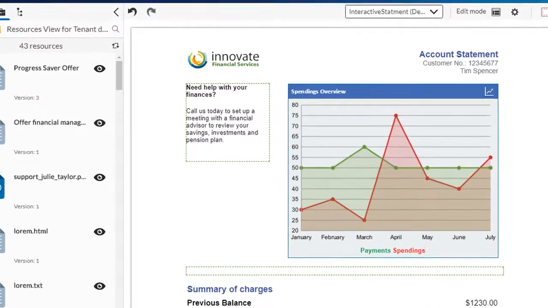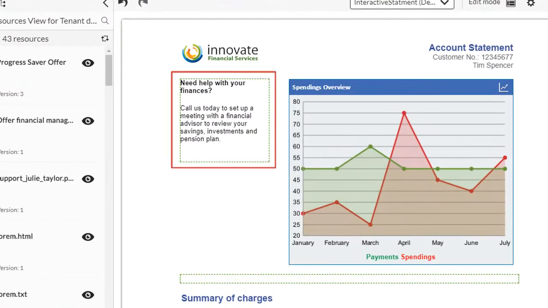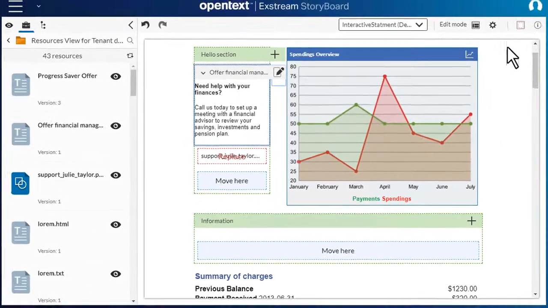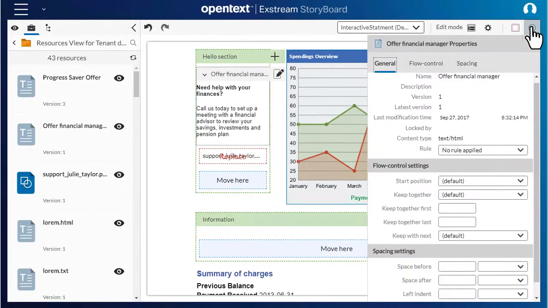In StoryBoard, you can use properties to control how image and text resources are formatted. Let's start by centering the text in this section. For this, select the text, then open the Properties panel from this icon.